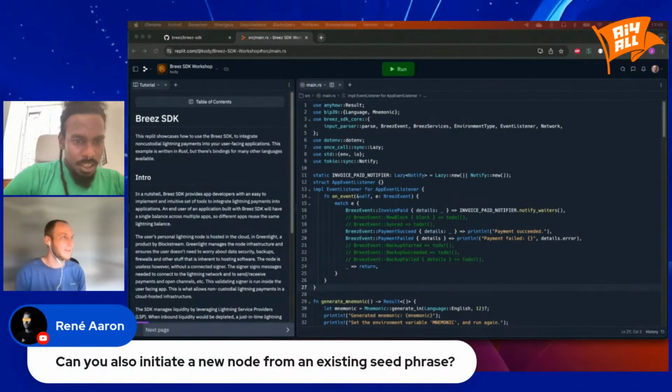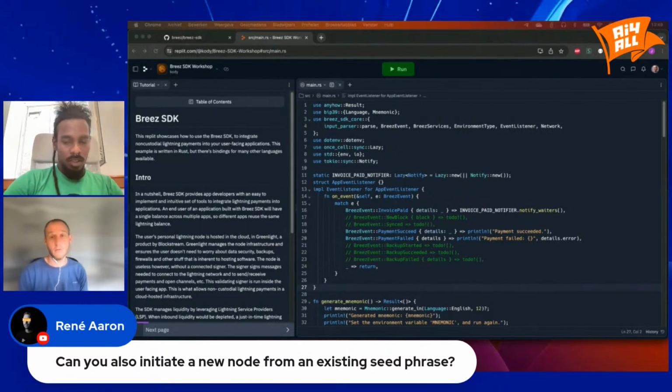Rene also asked, can you also initiate a new node from an existing seed phrase? No. Well, not right now. One seed is one node right now. It's the way it works. I guess if someone really wants something like that to work and has a good use case for it, then we can do something about that. But currently, it's just one seed phrase, one node. It's like derivation paths or something like that. Yeah. So you're also always using the same derivation path.